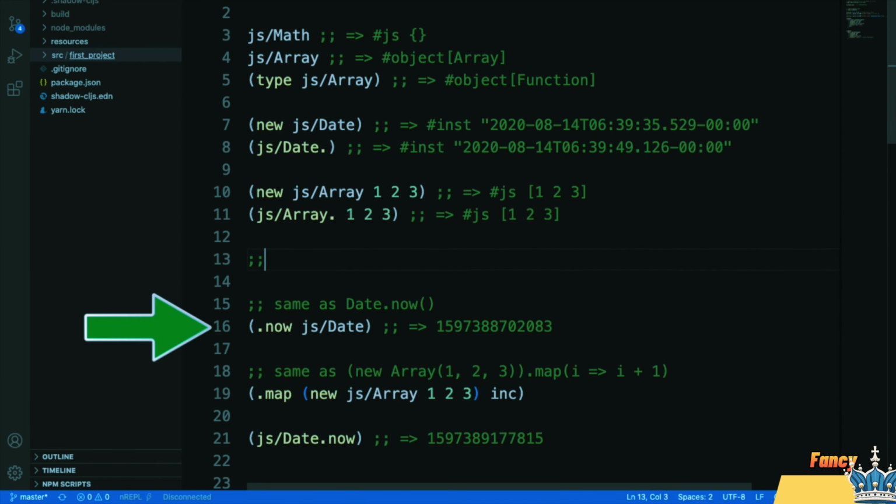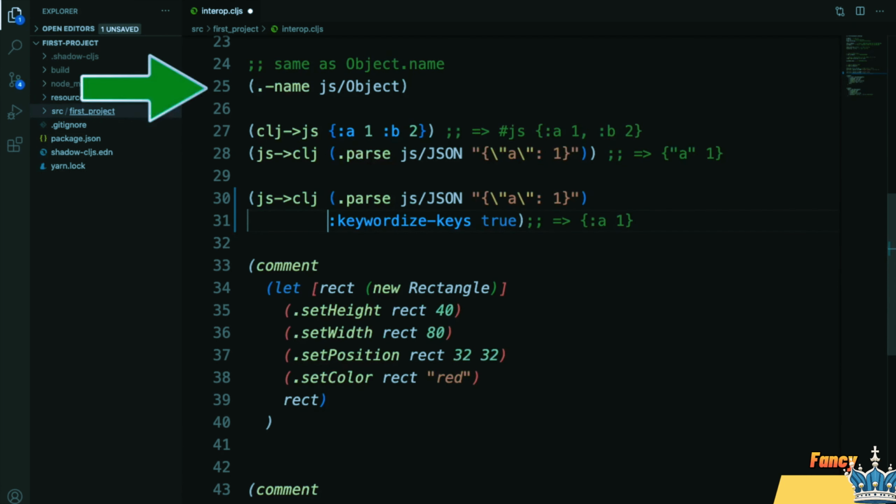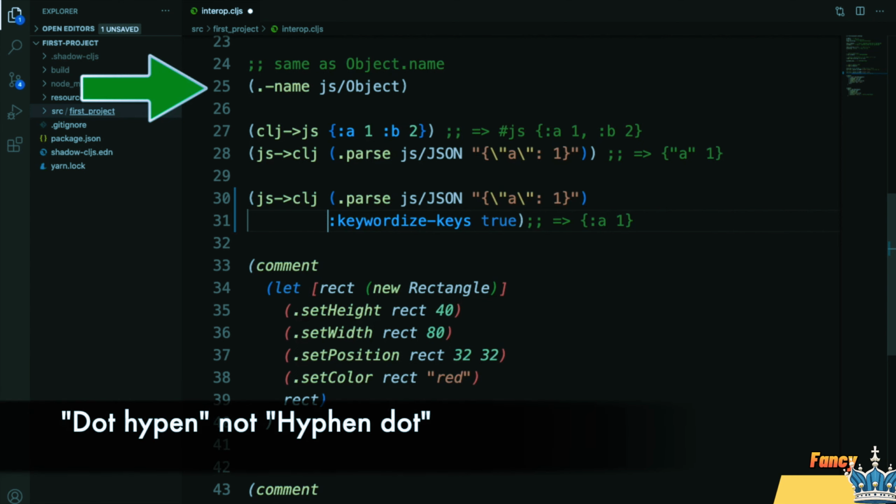The now method on the JS date is a static function, i.e. does not require an initialized object. The map method on JS array is an instance method, i.e. requires an instance of array to operate on. A static method bar defined on class foo can be alternatively called using the (js/foo.bar) syntax. A property bar on object foo can be accessed using (.-bar foo).